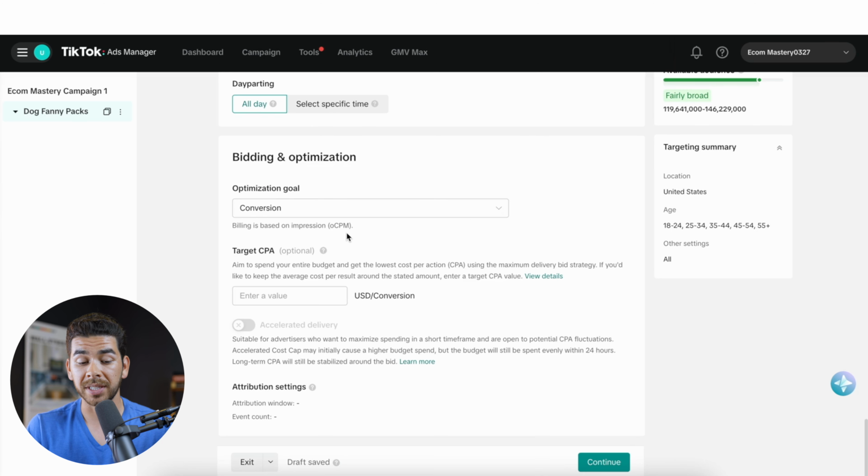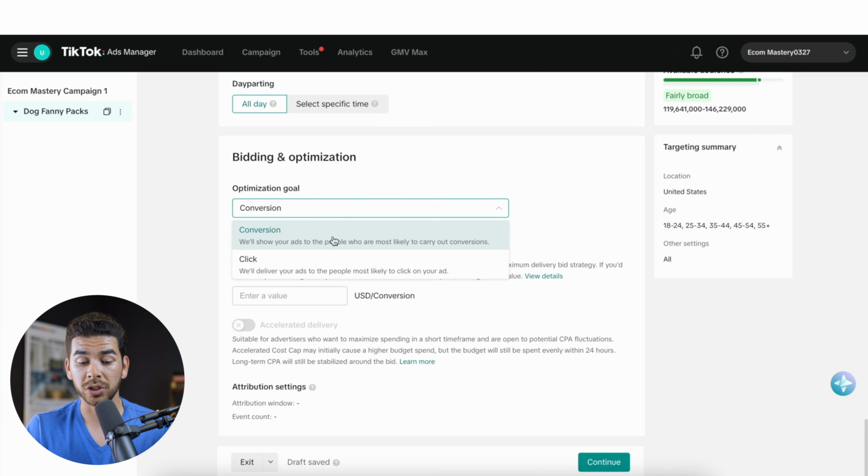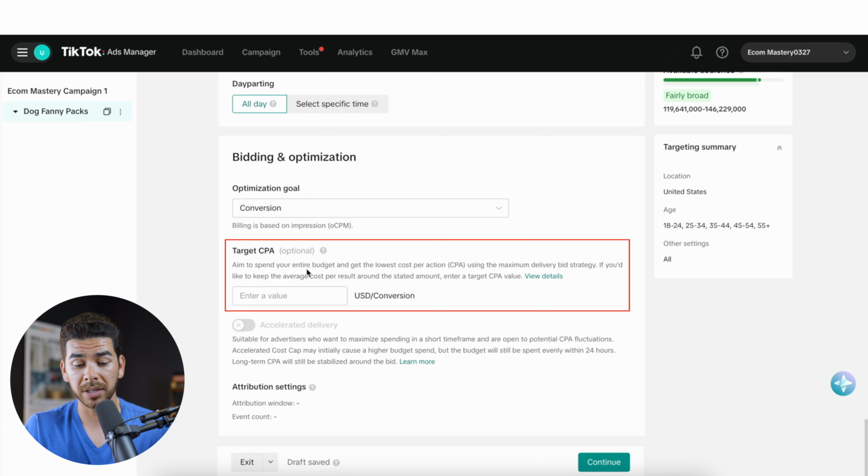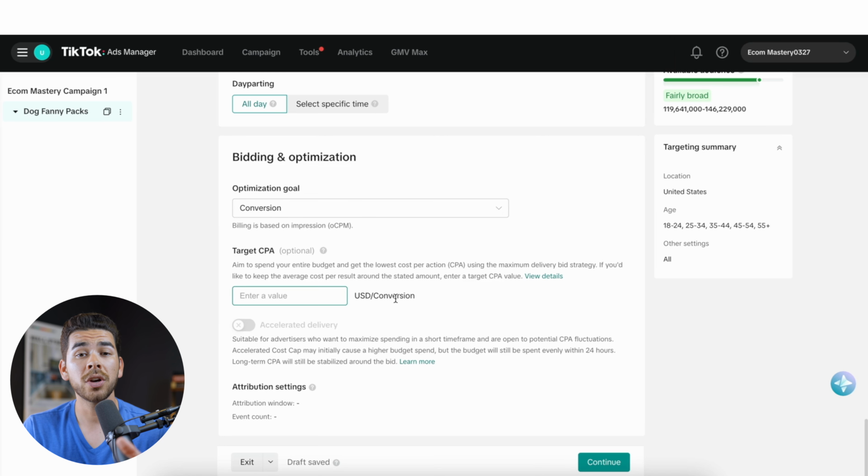Now, bidding and optimization is interesting here. So we can go ahead and choose. We obviously want to choose conversion instead of click. Now there's an optional target CPA here, and this is aiming to spend your entire budget and get the lowest cost per action, but using the maximum delivery bid strategy. So you can go ahead and enter a target CPA value if you like here. All right, once we're done with that, let's go ahead and click continue.